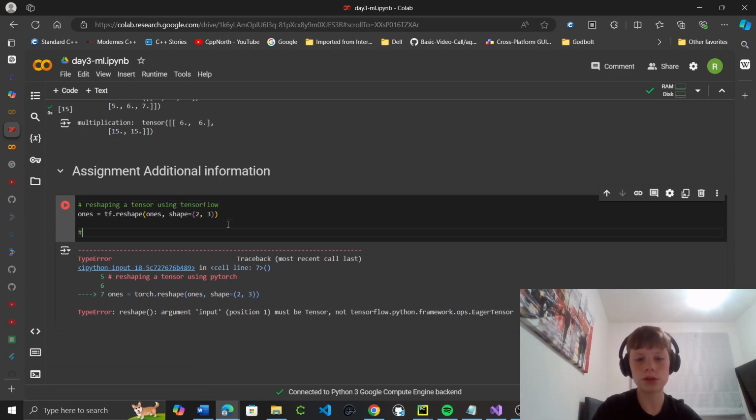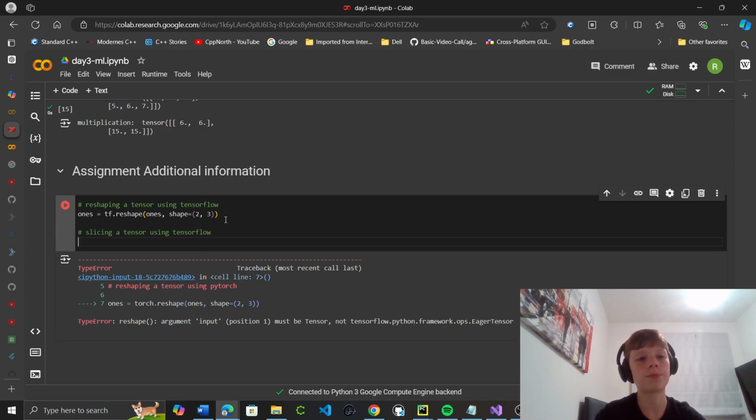So, slicing the tensor using TensorFlow. And by the way, you can access these Jupyter notebooks, these Colabs, in GitHub. I've got my gists on my gists page, github.com/robertshepherdcbp/gists.